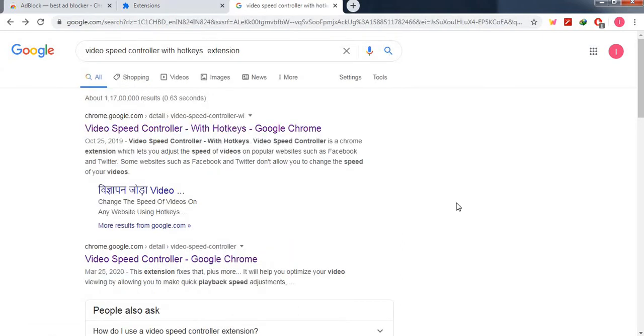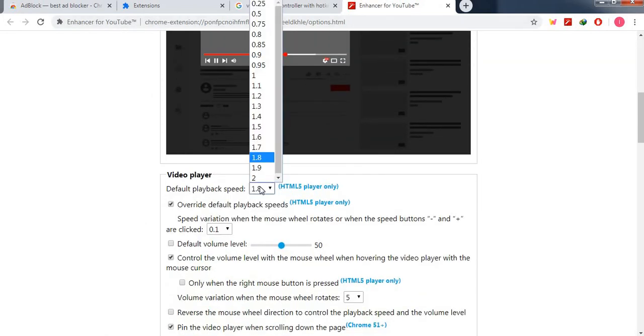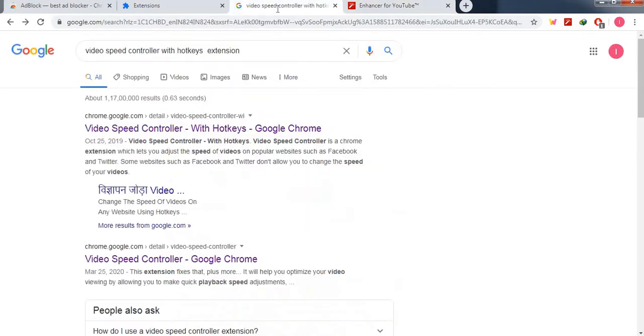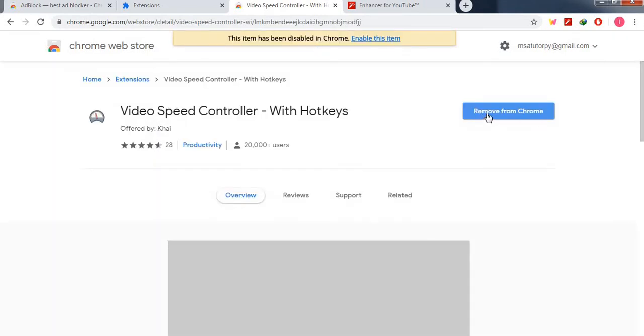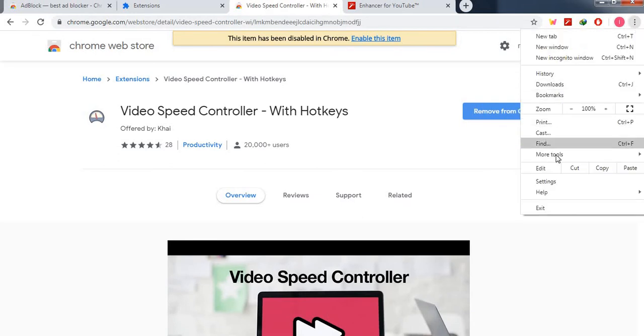So fine. In this enhancer for YouTube, we have the maximum limit of 2. If I want more than 2, then you search for the video speed controller with hotkeys extension. This you need to install. It will come. Same, you need to add to Chrome. It will get added.